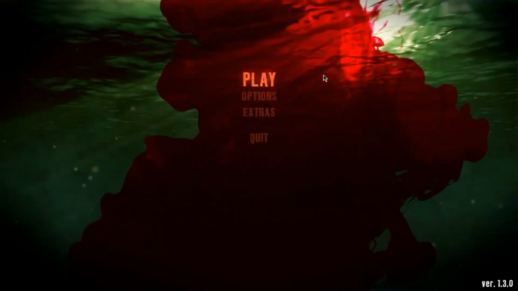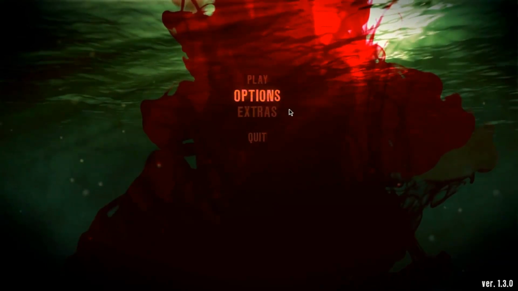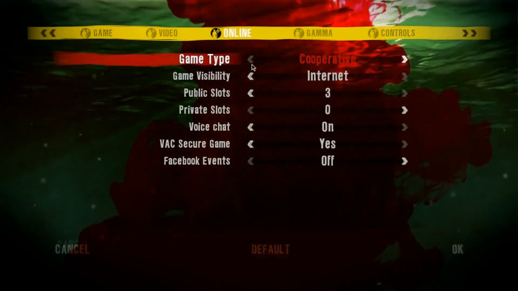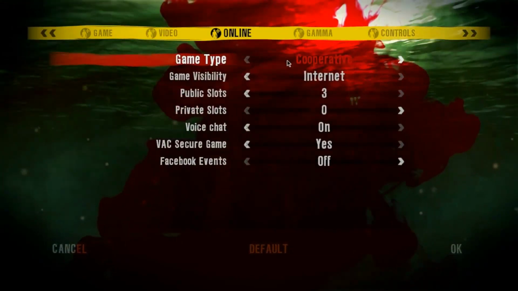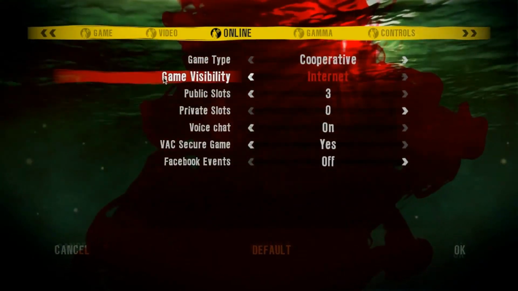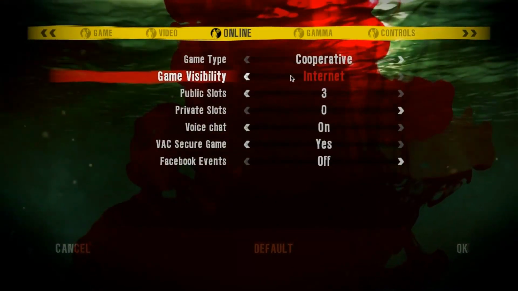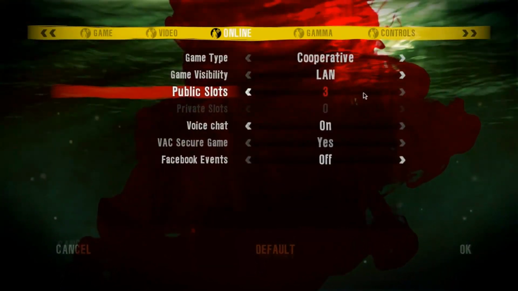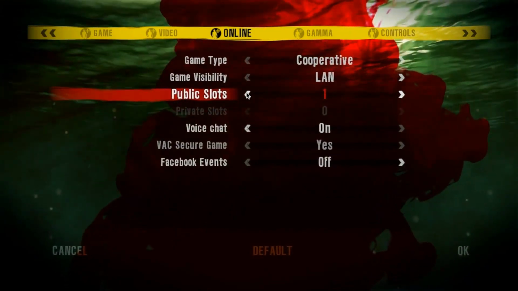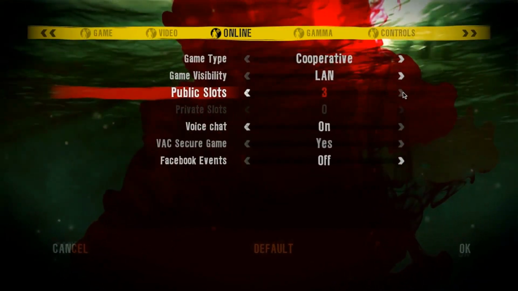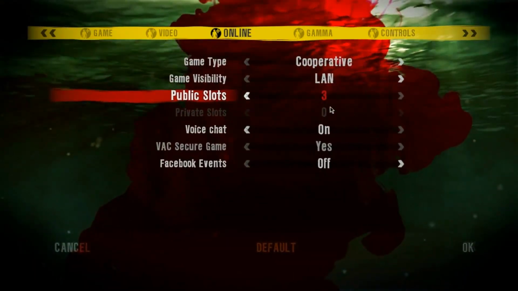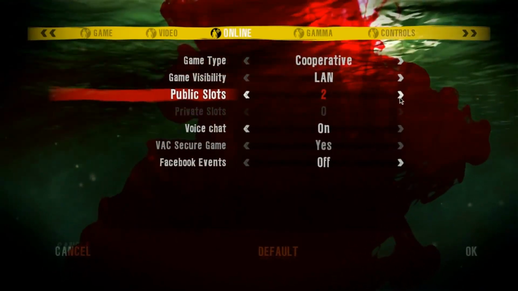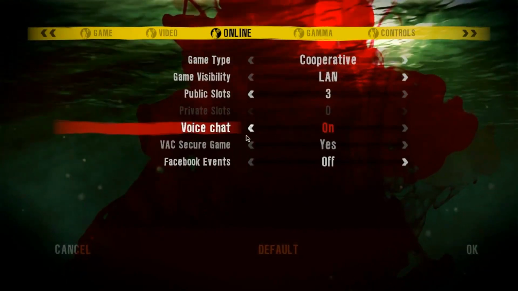Once we have started the game, you will see this menu. All you need to do is go into the options and go into the online settings. Make sure the game type is chosen as co-op. Game visibility should be chosen as LAN. This is really important. Make sure to choose some public slots. You can choose from 1 to 3, that means the number of players that can enter your match. Leave it on 3 or 2. Don't put it on 1, otherwise you'll be the only one playing.